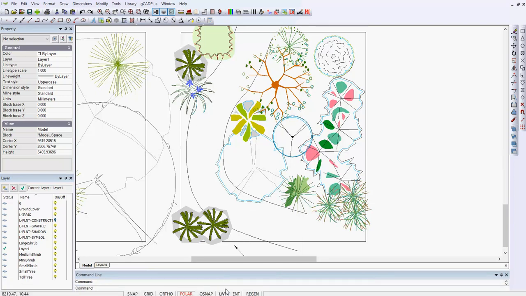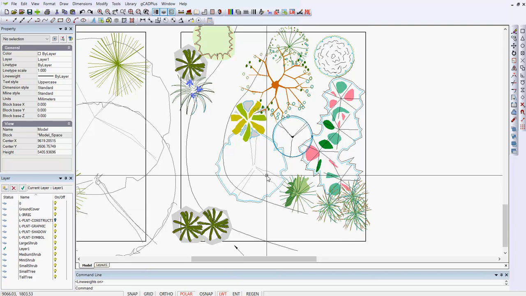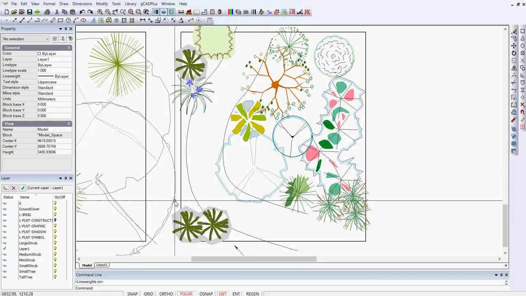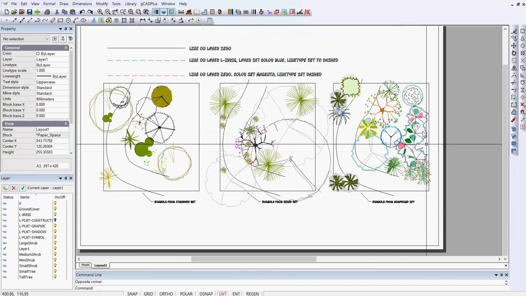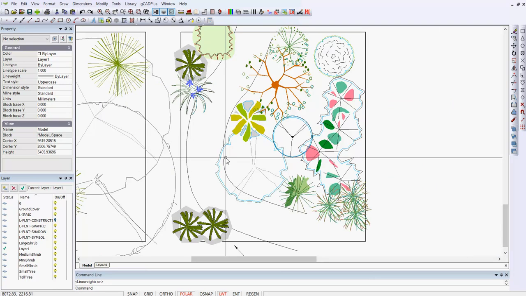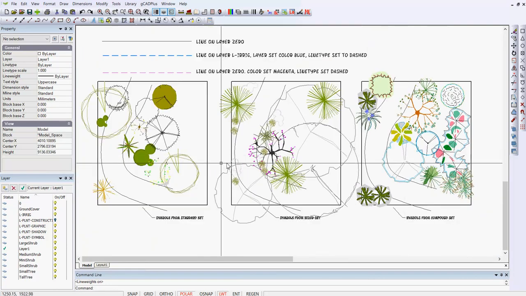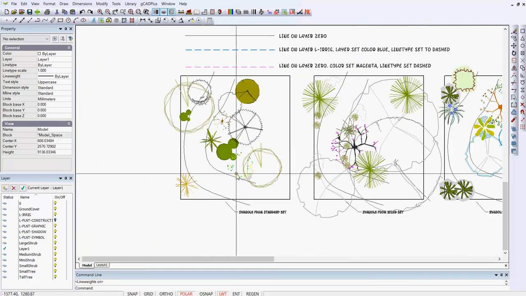I can turn line weight on and now they'll show a little better, and when I go into layout, as I've got here, they'll print reasonably well. Let's return back to the model though, and back to the very first panel.